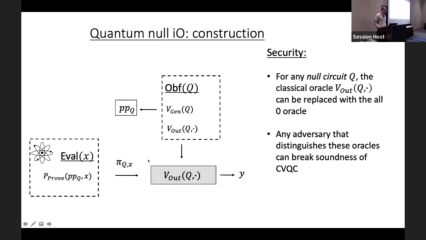And once we do that, we're almost done. Now we just have to note that these public parameters actually hide Q due to the blindness of the CVQC scheme. So essentially what we've done is shown that both of these components of the obfuscation hide Q from the evaluator. And this is the high level description of our security proof.